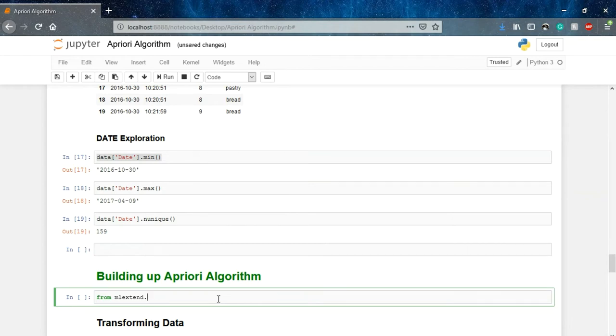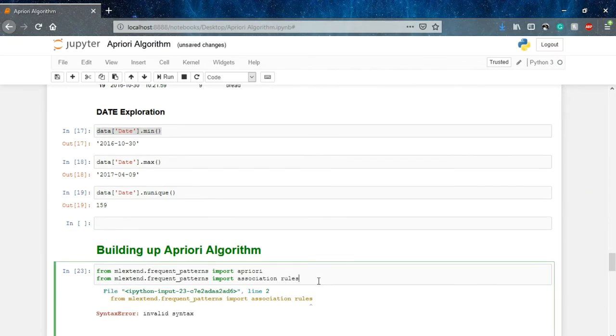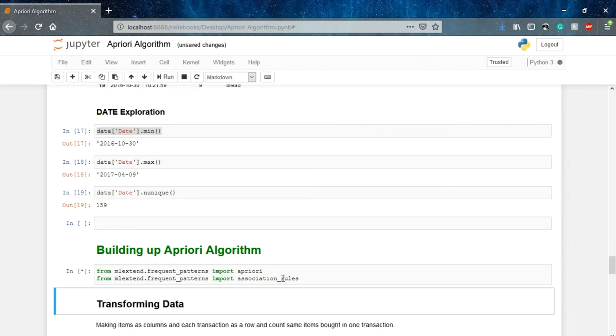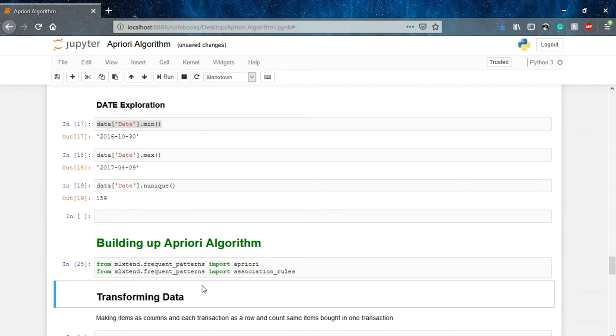So from mlxtend.frequent_patterns, we'll import apriori, and similarly, using the same library, we'll import our association rules. So association rules, right? So we have imported our libraries, we have our Apriori and association rules with us, and now we have to transform our data before applying the Apriori algorithm.